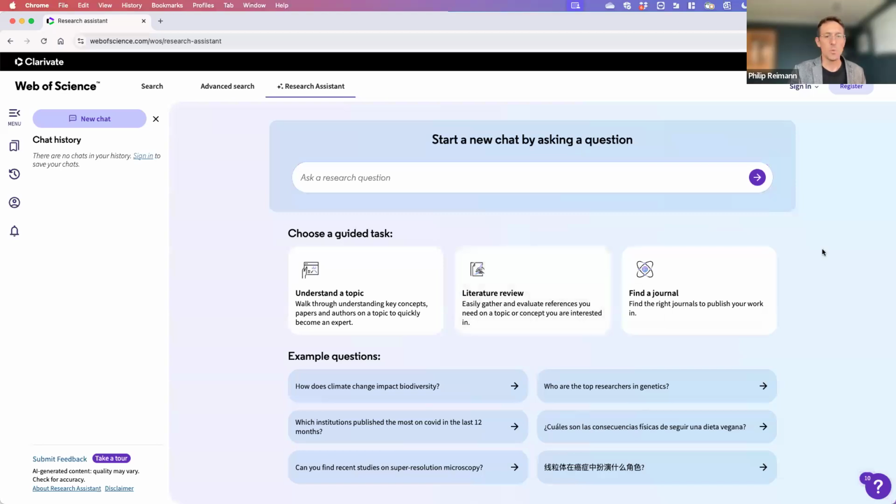So here I am in the Web of Science Research Assistant. For those of you familiar with the Web of Science interface, you can see that the Research Assistant is available in this completely separate environment. And this enables us to be much more expressive and experimental with the types of functionality that this technology can afford us. So you can see here that I've got an open box that I can type any question of my preference. And as I've mentioned, we've got these task-based workflows that will help walk a user through those kinds of tasks that we know users typically come to the Web of Science to perform.